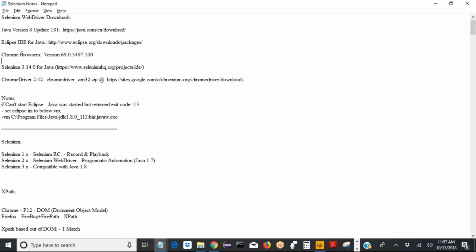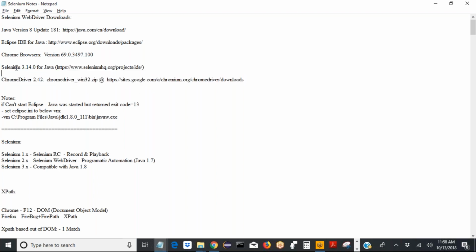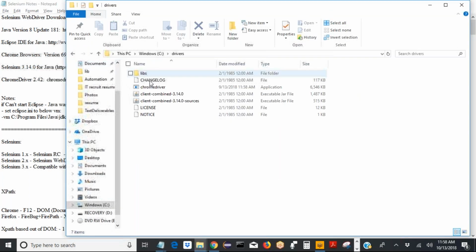Okay, I take it as yes. So then Selenium. Everybody downloaded Selenium 3.14 version and put it in the drivers folder. All this 1, 2, 3. I mean, you get a zip file. You have to unzip it.